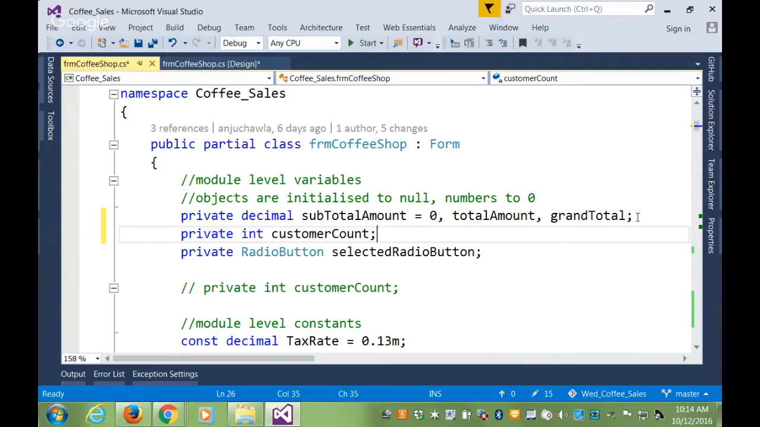So please add 2 more module level variables to your code just because I need to do some summary here.